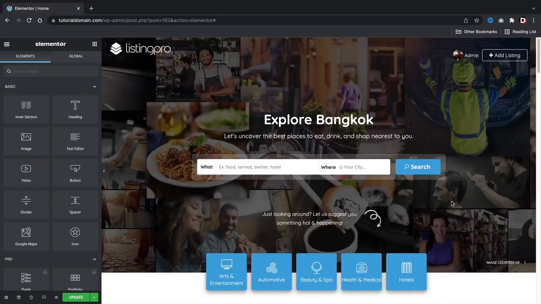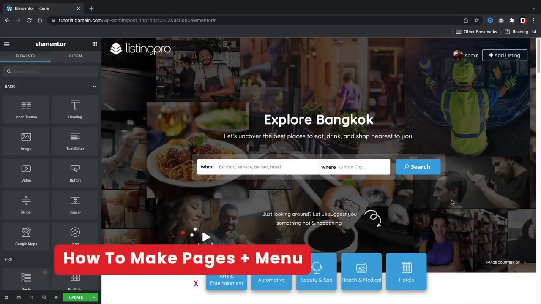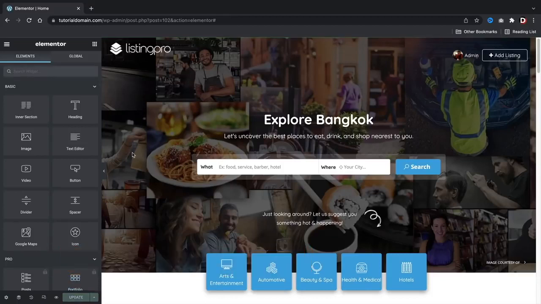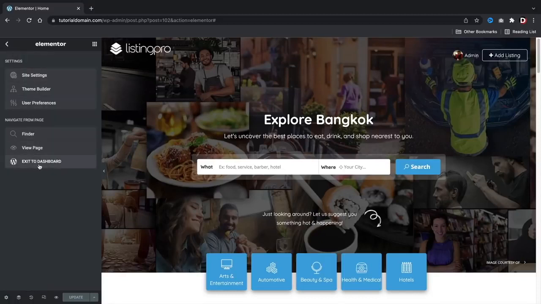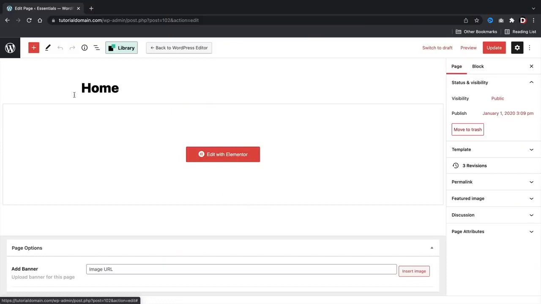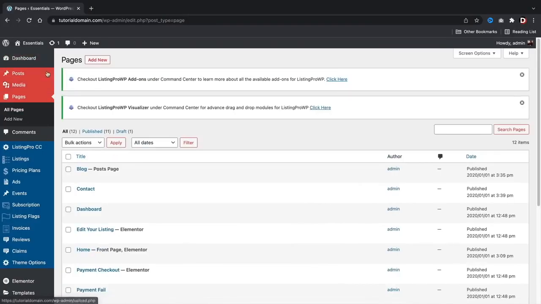So let's go ahead and move on to the next step, and let's now create some pages and add a menu to our website, right? So we know how to use the page builder, but let's say, for example, we want to add a menu and also create pages for this website. Let's do that. Let's go over here and go over to exit to dashboard. All right, and then right here, I'll click on this little WordPress logo, and this will bring us back to our actual backend right here. So I'll go ahead and click on dashboard.